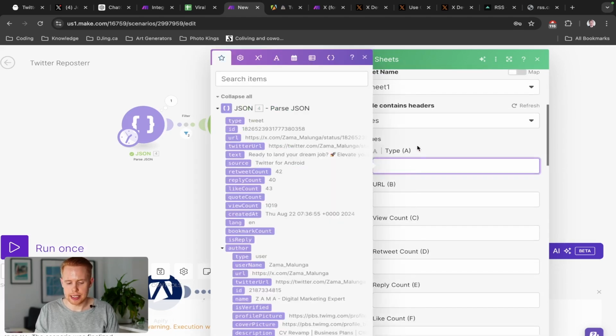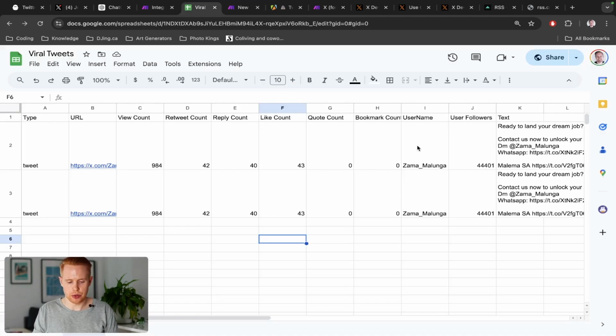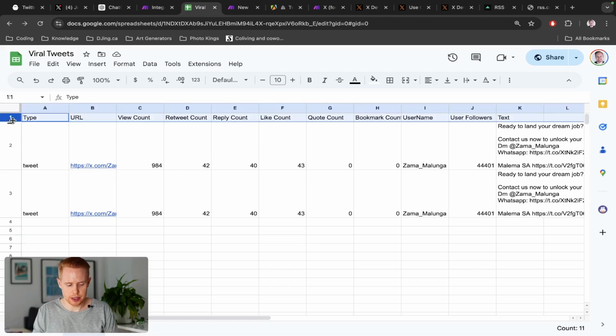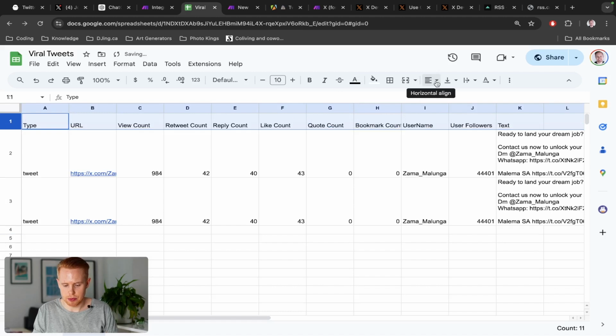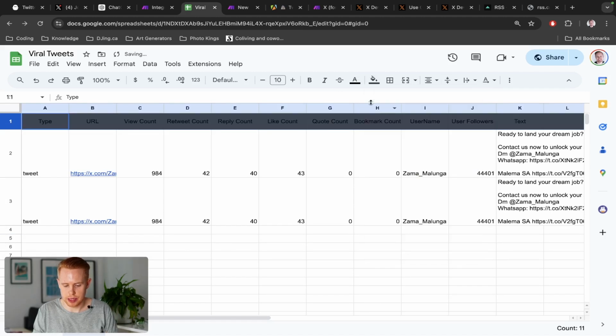And we're just going to add in all of the information that we want. So coming back into the spreadsheet, here's our headers, right? I'll just drag this down, make it a bit more beautiful here, center it, put it in the middle here, change the background to black, and also change the text to white.